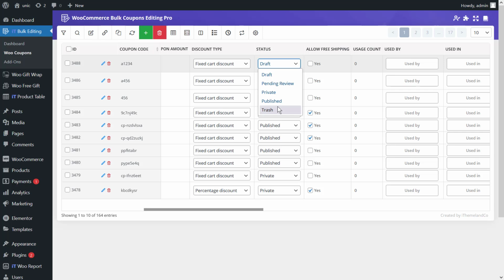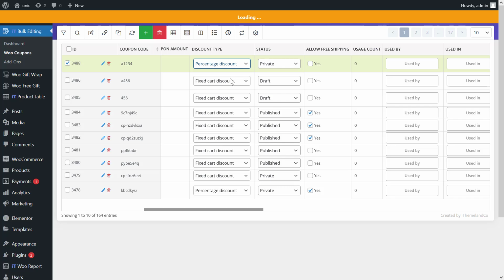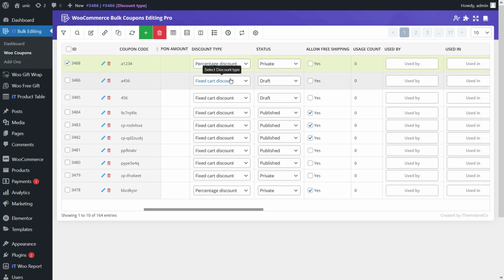As you can see, a combo box including all possible options has been designed for the status field. So the only thing you have to do for inline editing in this field is click on the combo box in front of your preferred coupon and pick one of the items. Now, discount type is another field which can be inline edited the same way we just did in the coupon table.